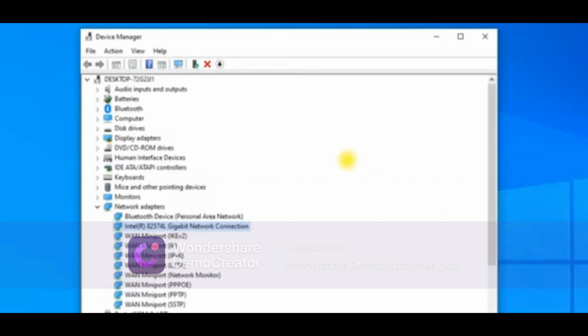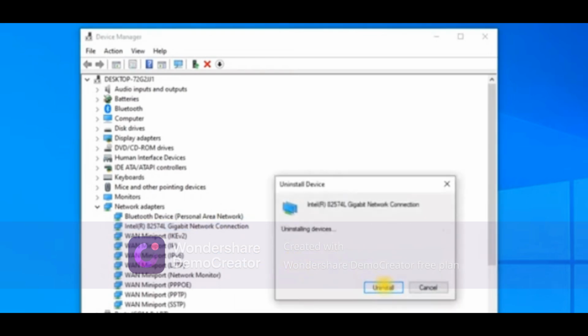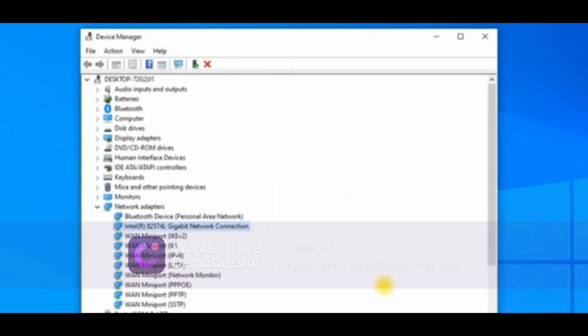If that didn't work, right-click your Internet adapter and click on Uninstall Device. Click on Scan for hardware changes.